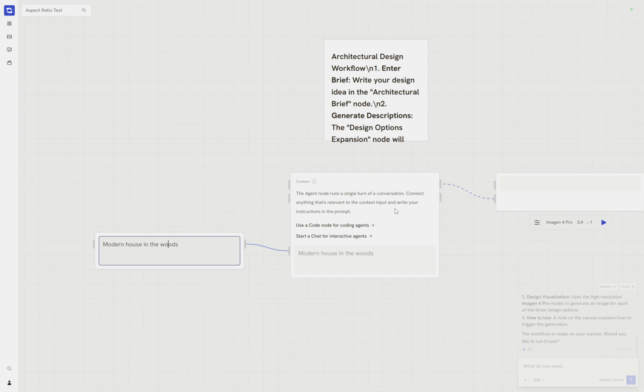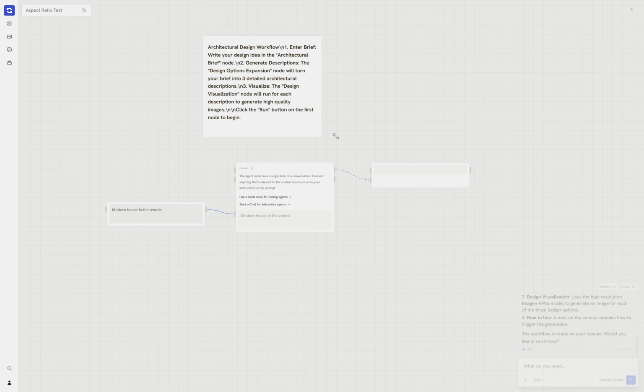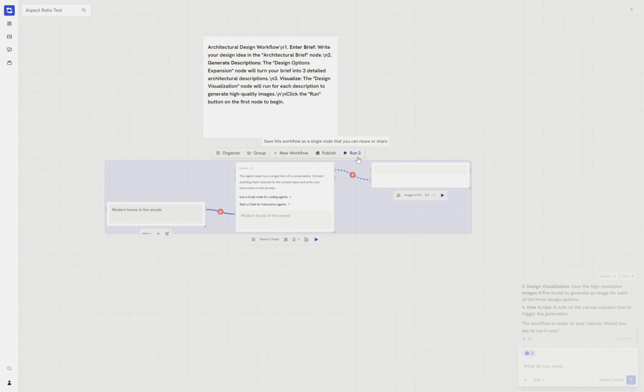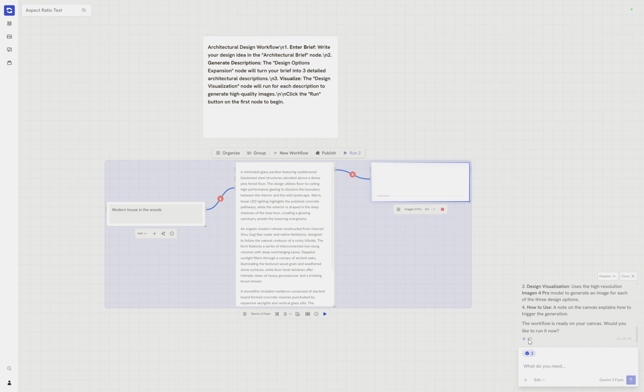Okay, so it looks like it's using Imagen 4 Pro and Gemini Flash from Modern House in the Woods. To run this, all we need to do is select all of our nodes and just click Run. So the agent doesn't run things for you anymore unless you give it permissions. So you can go in here and you can give it permissions to run nodes, and then it'll run things automatically. You can also set a maximum credit budget per response, just to make sure that the agent isn't getting carried away and running too many things at once.